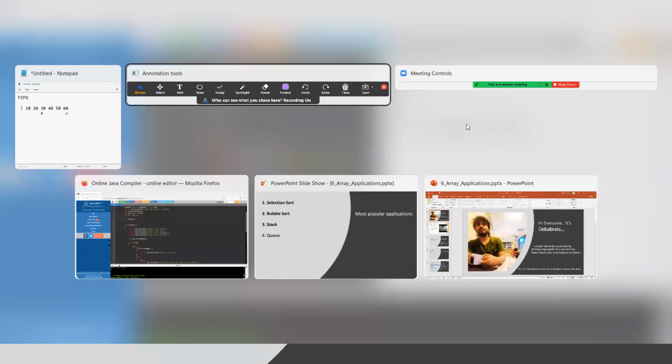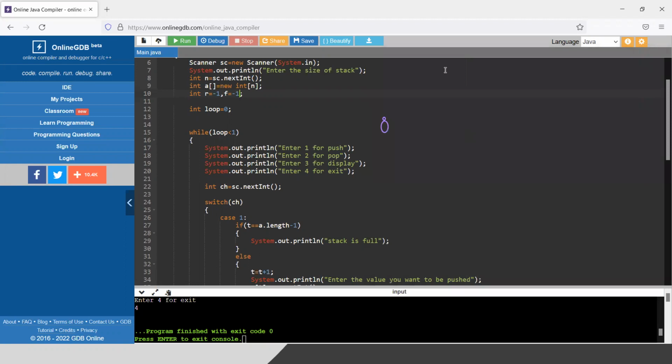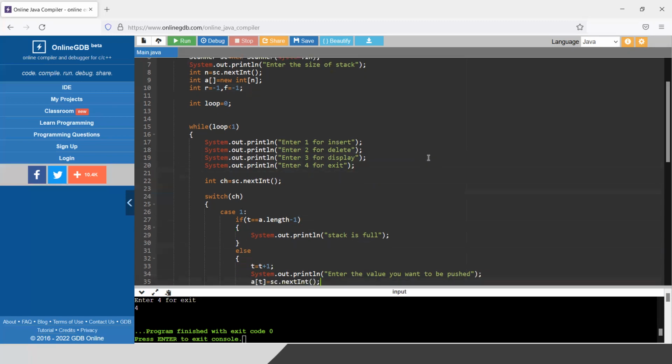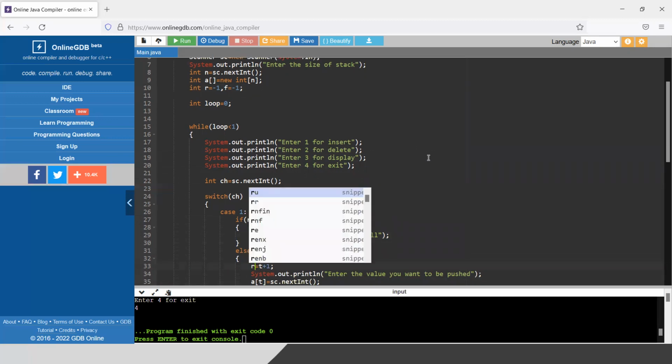I will be doing the same thing if I go to the program. Let me use some other names, the popular names for a queue. The same thing, but they used to call it insert and delete, or you can use remove as well, display and exit. The same structure. So whenever R reaches A dot length minus one, I will say Q is full. I will not say it's stack anymore. So Q is full. If not, what I will do? I will do just R equals R plus one.